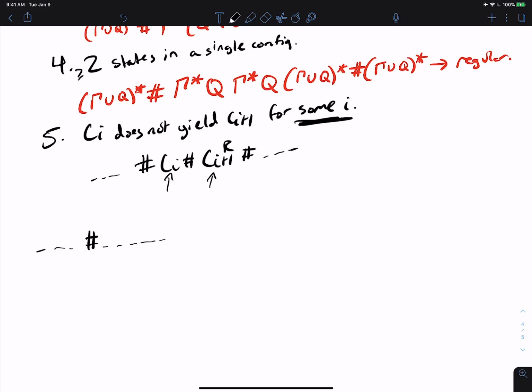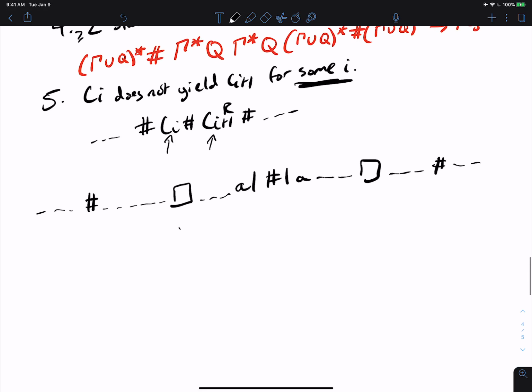Well, they may differ. It could yield CI plus 1, but still differ because of the transition that occurs. So it differs in a position that actually matters. So let's just say that this is the position that matters. Well, then let's just say we have something like this. So right here is the differing position.